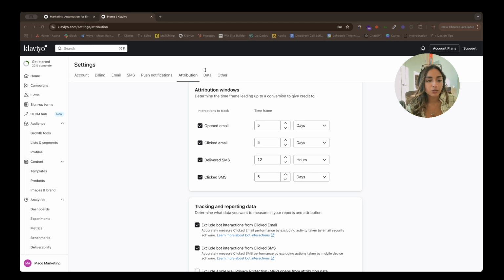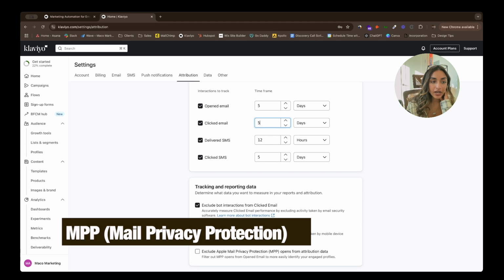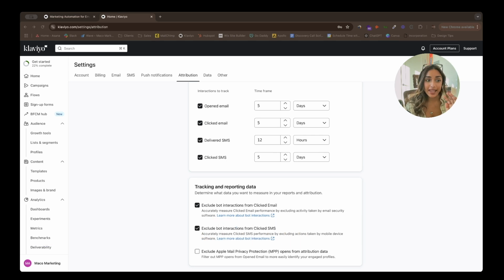For example, if your product requires more consideration, you could extend the click attribution window to 10 days. On the other hand, if you're selling impulse buy products, you might want to shorten it down to something like 2 days. Also, there's an option here related to Apple Mail Privacy Protection, otherwise known as MPP.